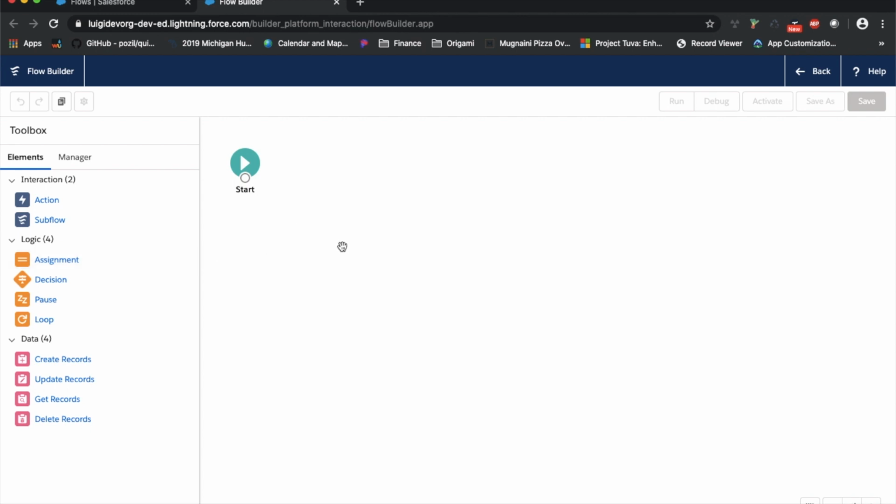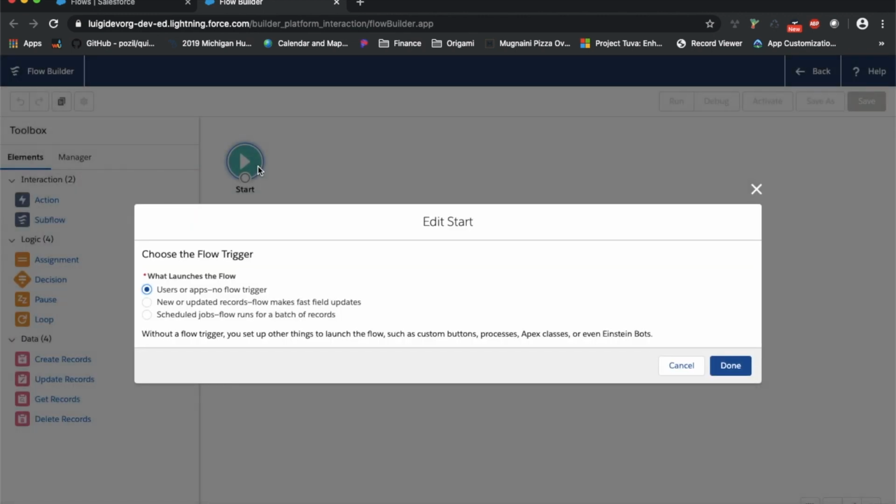So for the auto launch flow, this type of flow can be either called from a process builder or it can start on its own on some type of DML event. DML being data manipulation language. It could be set to trigger when a record is created or updated. So for this example, that's what we're going to do. We're not going to launch this from a process builder. We're going to launch it when a record is changed.